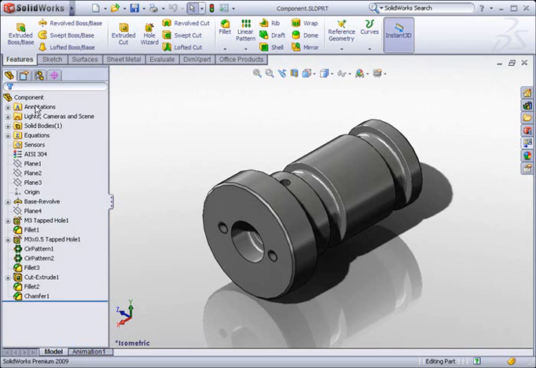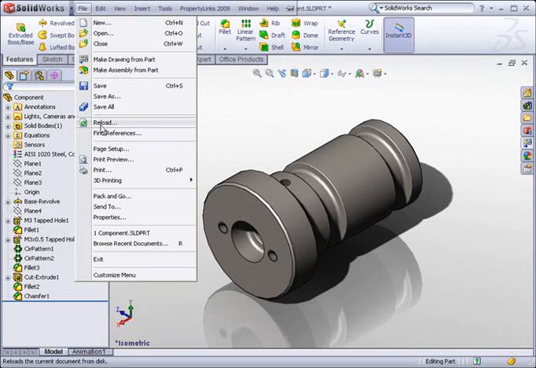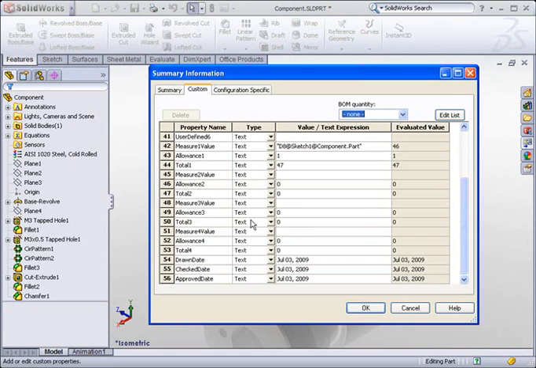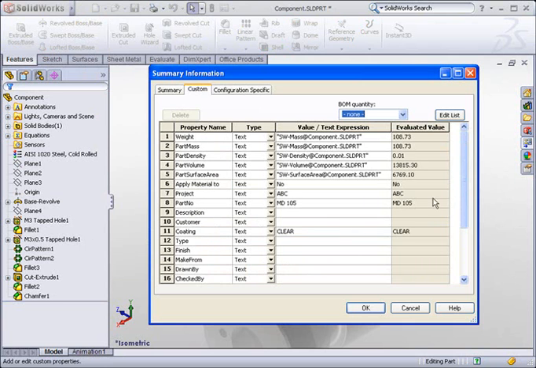Property insertion is all done, so I'll pick OK to finish. Let's have a look at the properties by selecting File Properties. There are all the properties with their values added.